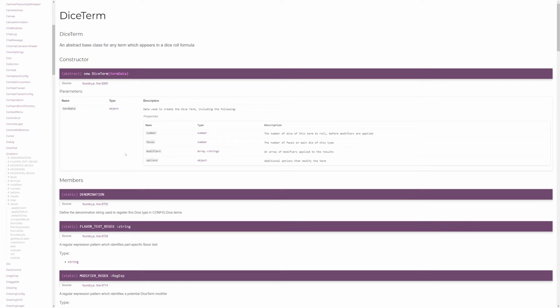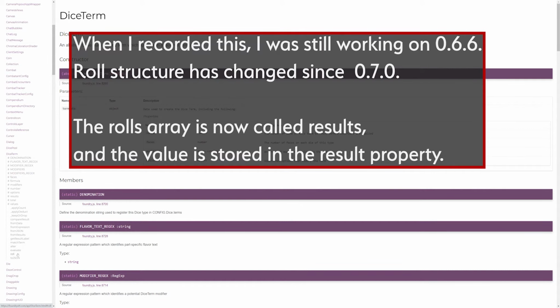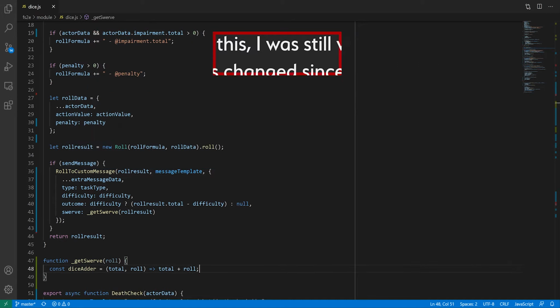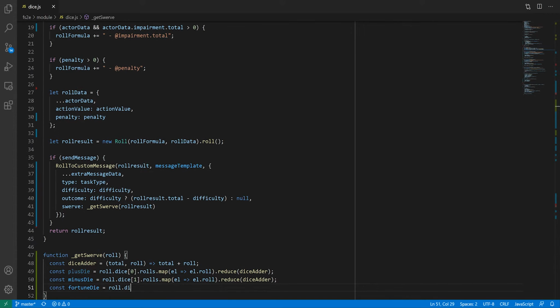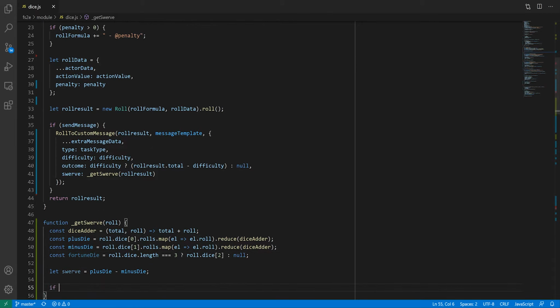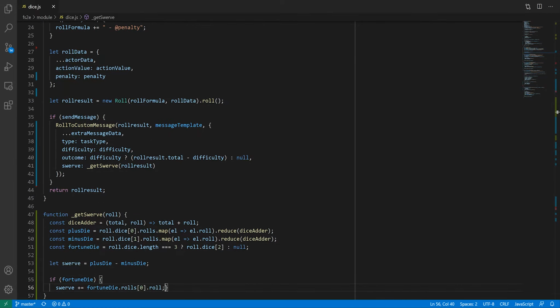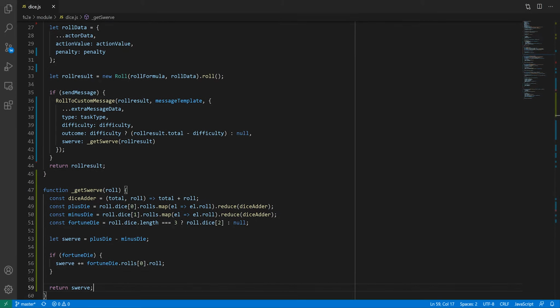You can tell what kind of die it is by checking the faces property, though that information isn't important to me here. What I do care about is the rolls array, which lists all the dice rolled for this term and the corresponding results. In order to calculate the swerve, I'll have to reduce each dice term to a single number, totting up the results. Because the rolls are objects, I need to use the map function to extract the roll result. With that done, I can get the swerve by subtracting the second term from the first and adding the fortune die if there's any. Our task check function now modified, we have to update the places where it's called.